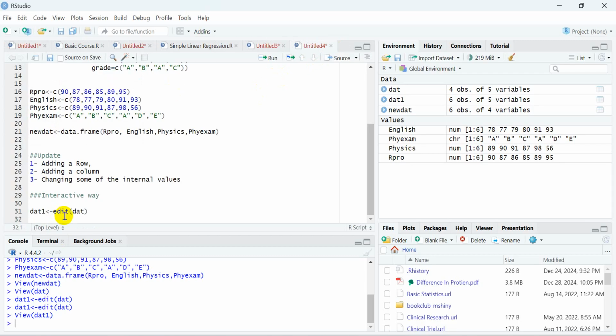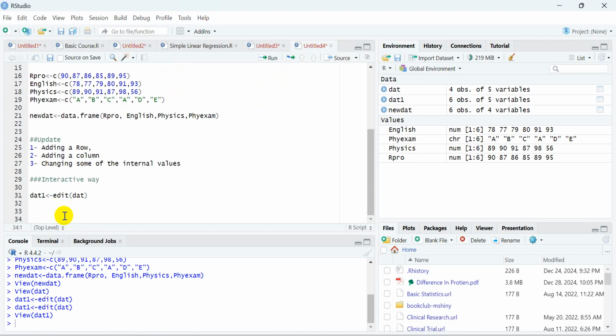Let me tell you how you can add a new column. A new column can also be added in a similar way. For example, just to add another data, you can call this data, make it into the edit format, and again go back and store it into the same data file.